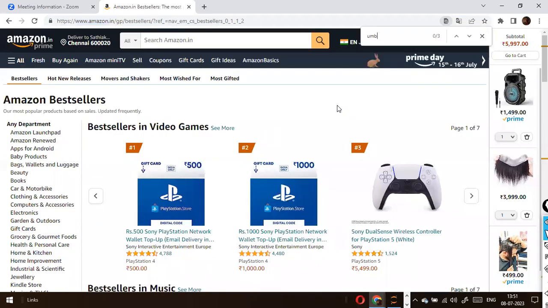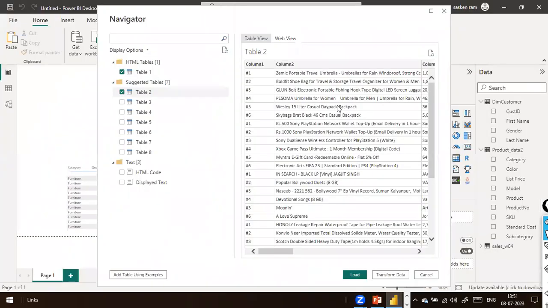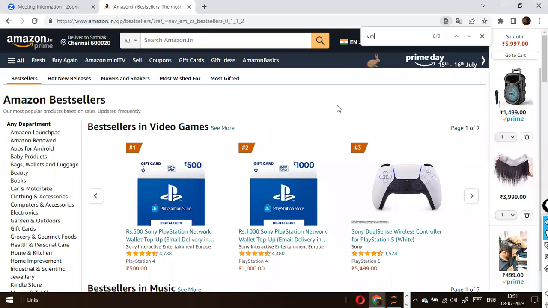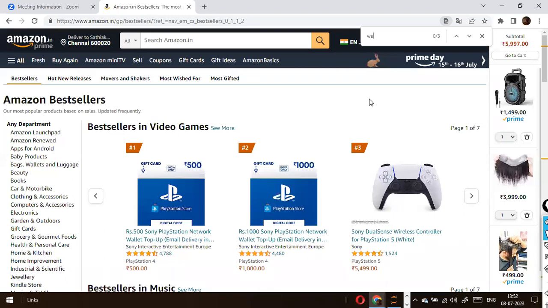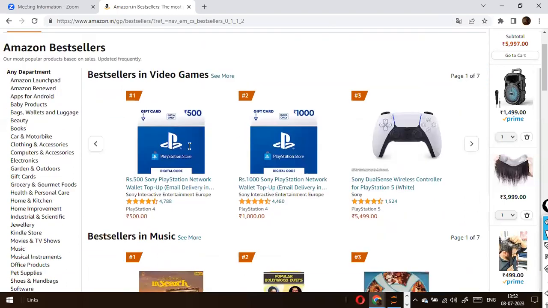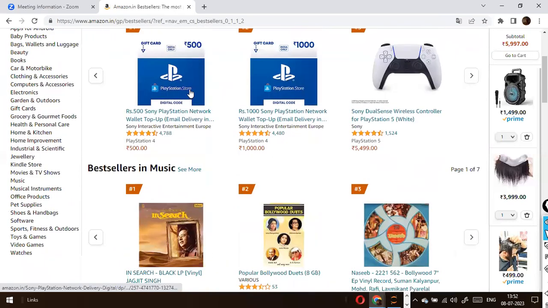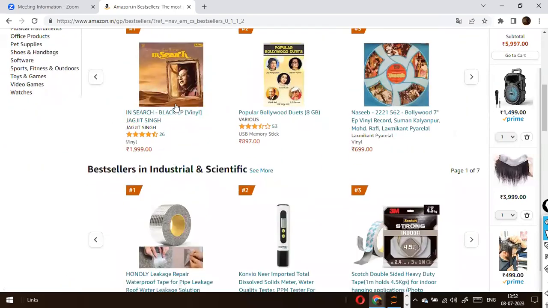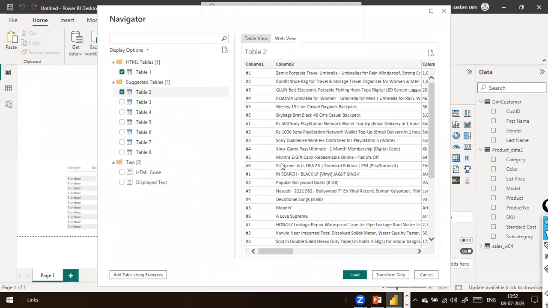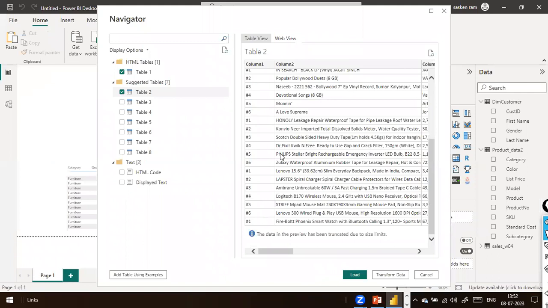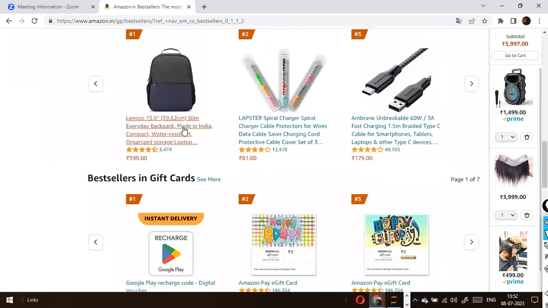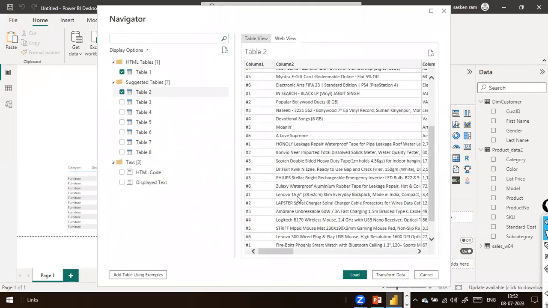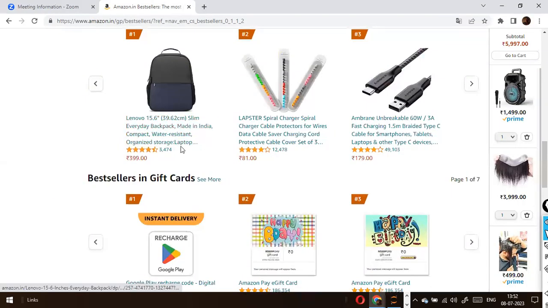Control F. Umbrella. Wesley. What is Wesley? Bestsellers in video games and everything. Okay, various tables are available, right? So maybe Lenovo, you can see various bestsellers in computers and Lenovo. Okay, Lenovo 15. I can see Lenovo 15.6 slim everyday backpack. Yeah, it is maybe right.